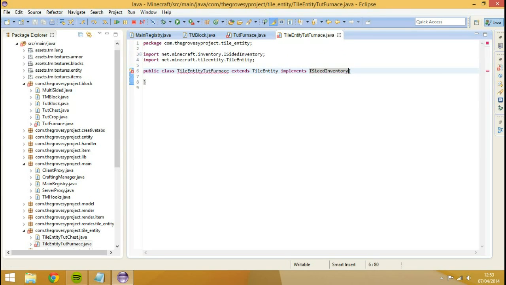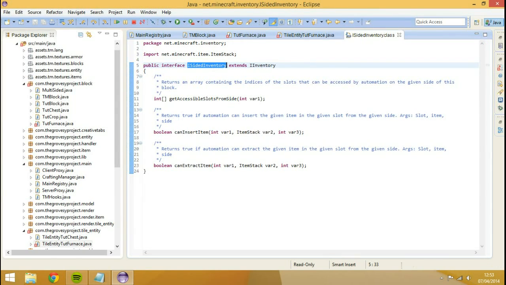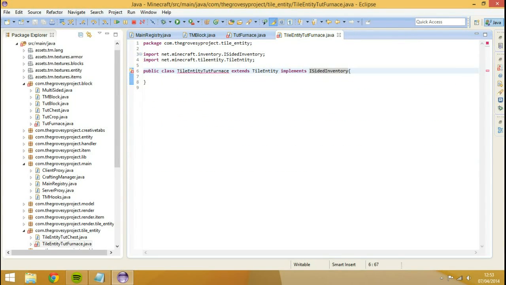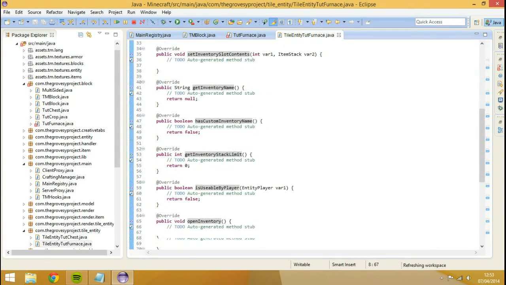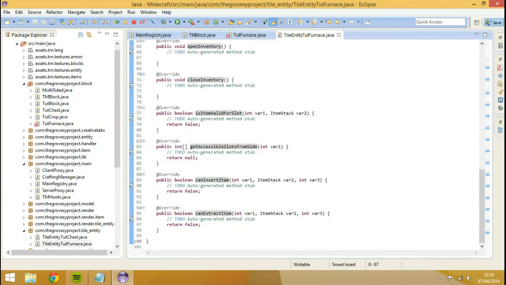The reason we have to implement this ISidedInventory class is because it allows us to do automation, say if we had a mod like Buildcraft installed. It allows us to have the process automated if we wanted, like having a pipe going in the top, placing an ore in there, the fuel in the bottom and the output on the side, and so on and so forth. It's as simple as that. It allows us to do awesome things like that. So obviously it's going to ask us to add these implemented methods. We'll get round to every single one of these, but first things first.